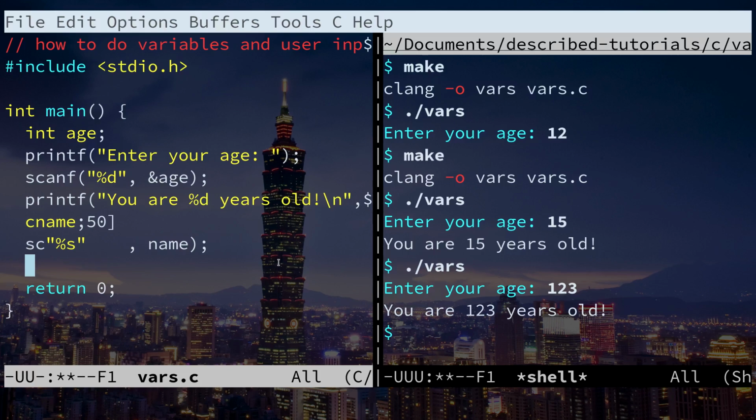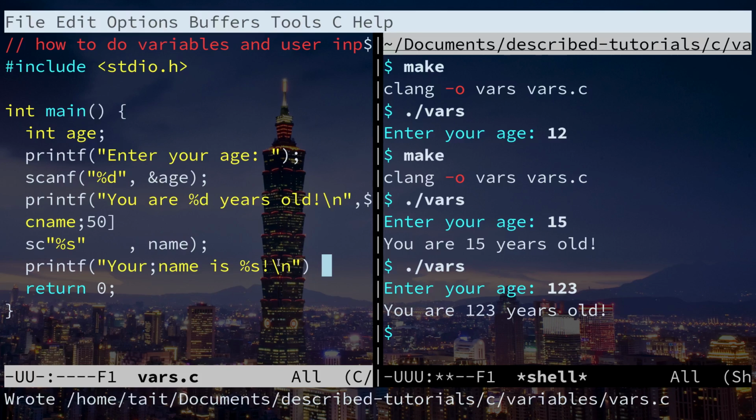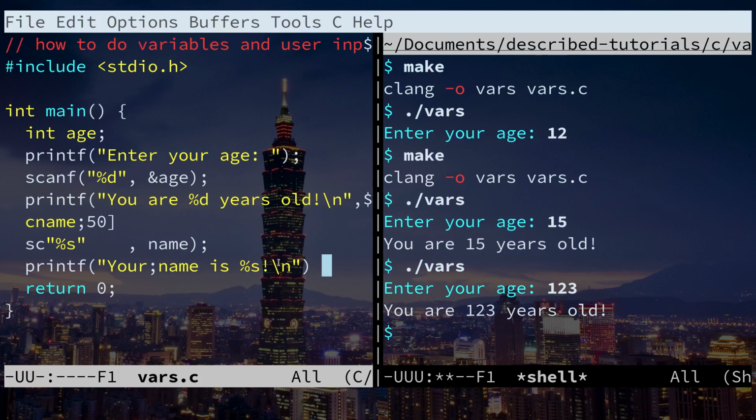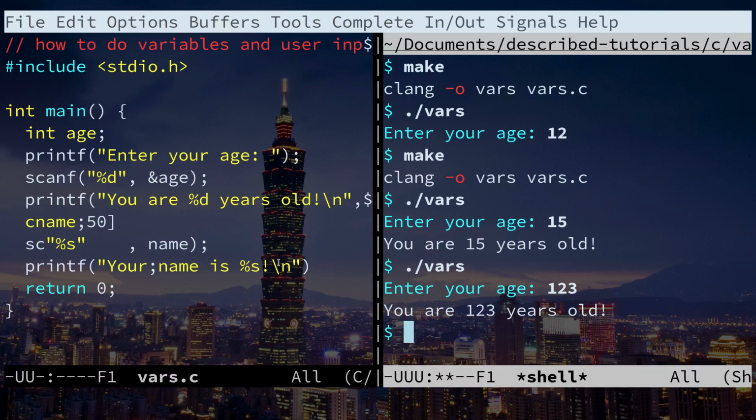Okay, and then we're going to printf. printf, left paren, quotes, Your name is %s exclamation point \n, quotes, right paren, semicolon. Okay, and we're going to save that file. Then we will go back to our shell.